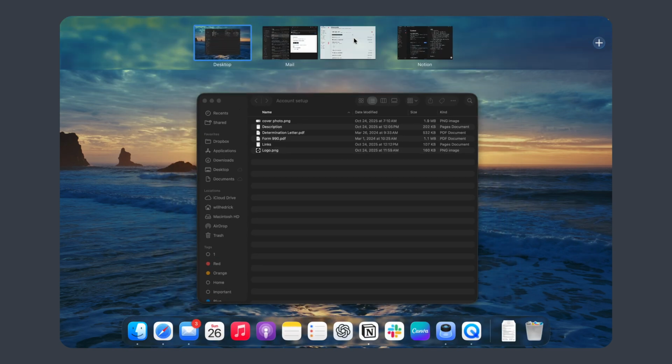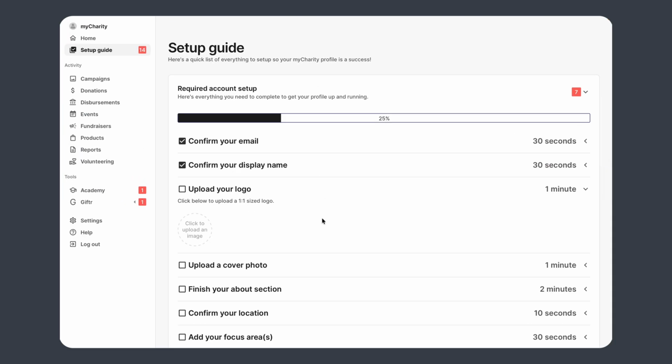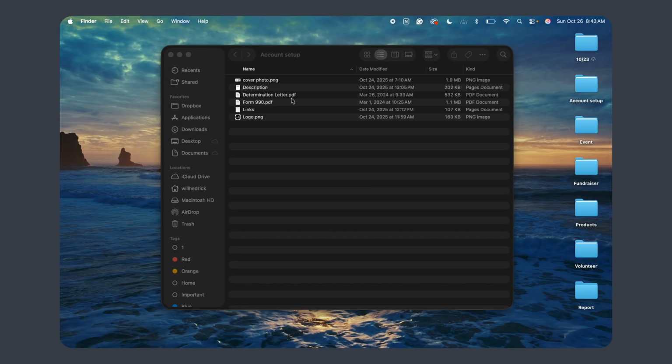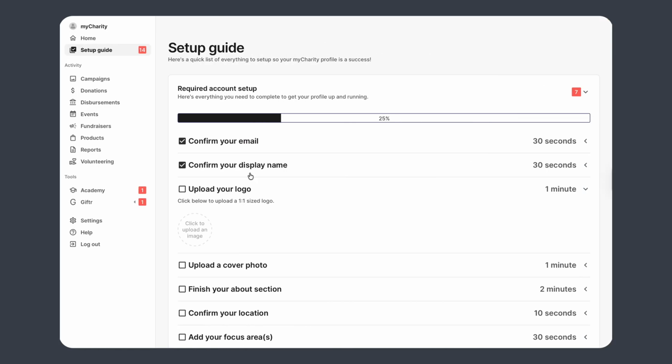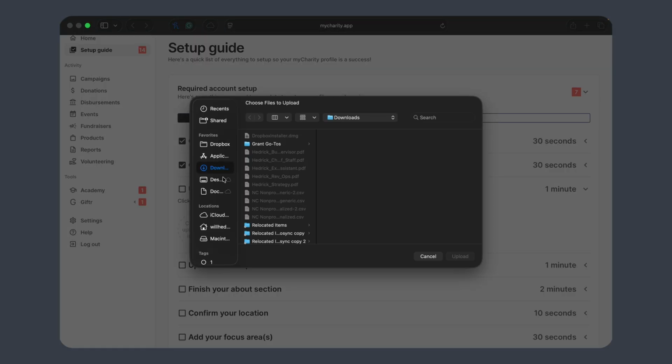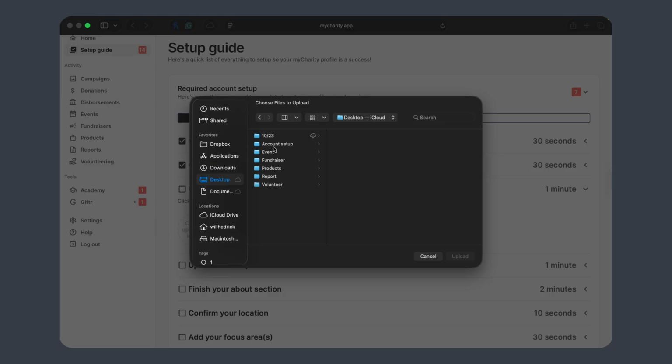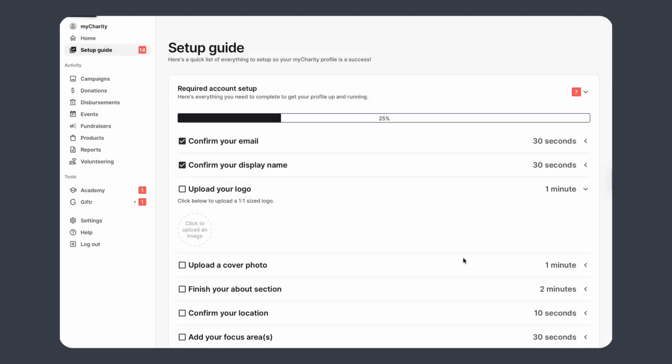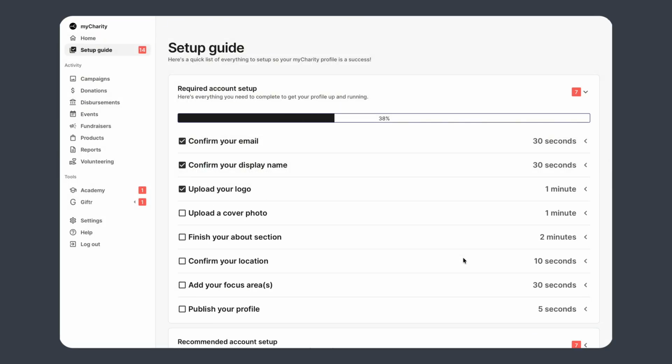And so really quickly, there we go. I have a folder right here where we have our cover photo, some other things that we'll need, so on and so forth. But I know that we're gonna need a logo. So the very first thing that I'm going to do is go to our desktop, go to account setup right here, and click logo. Boom. And in a really quick click, you're all set up.